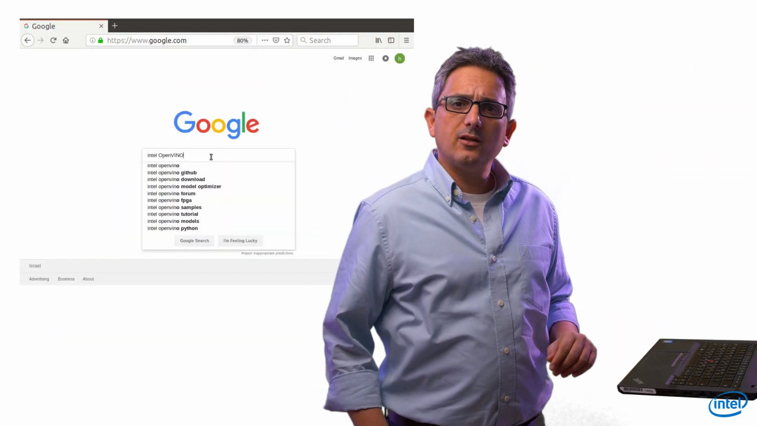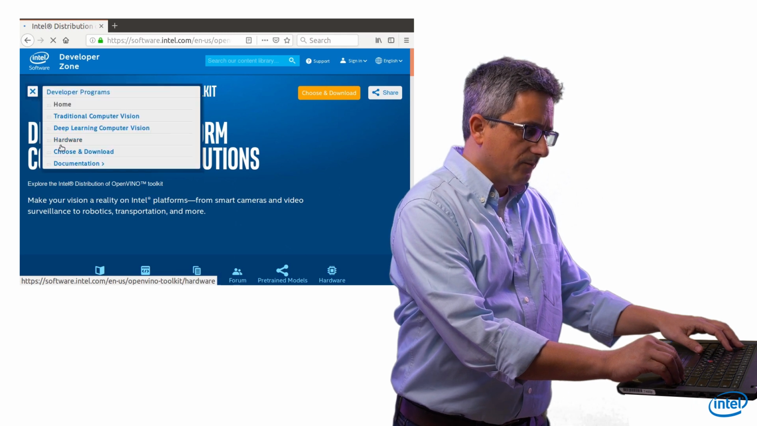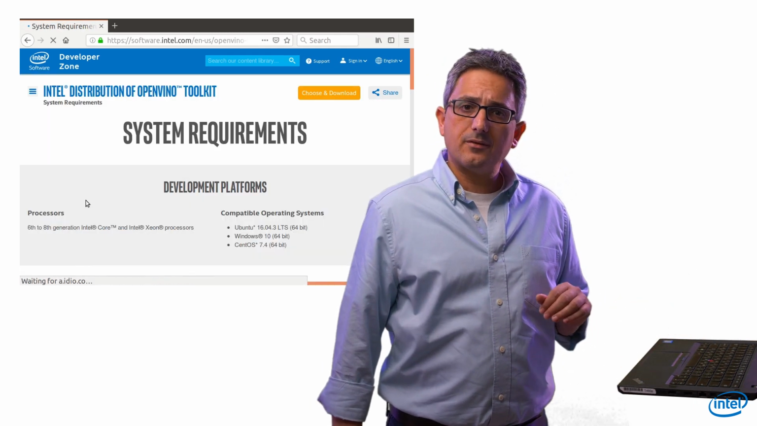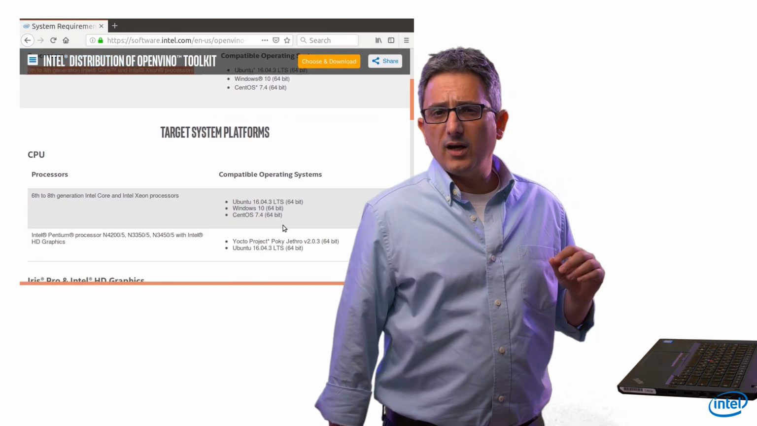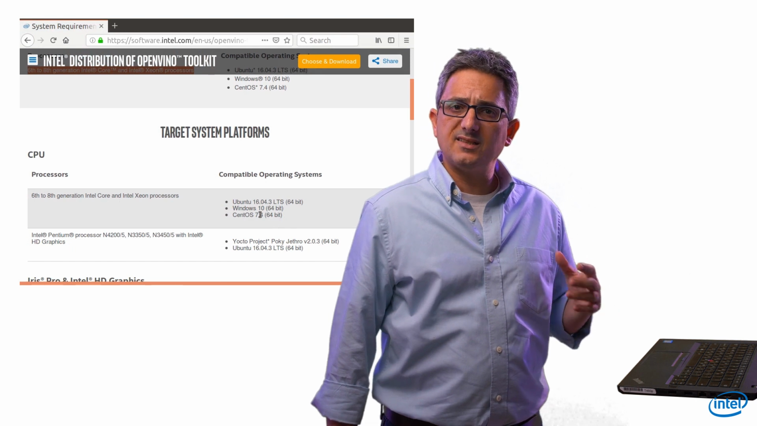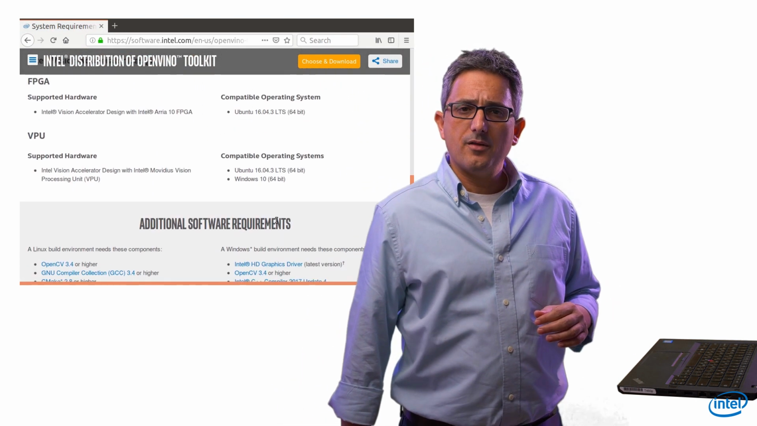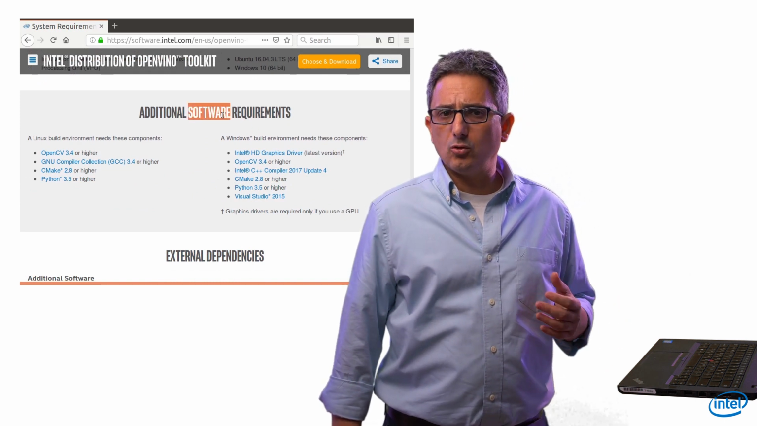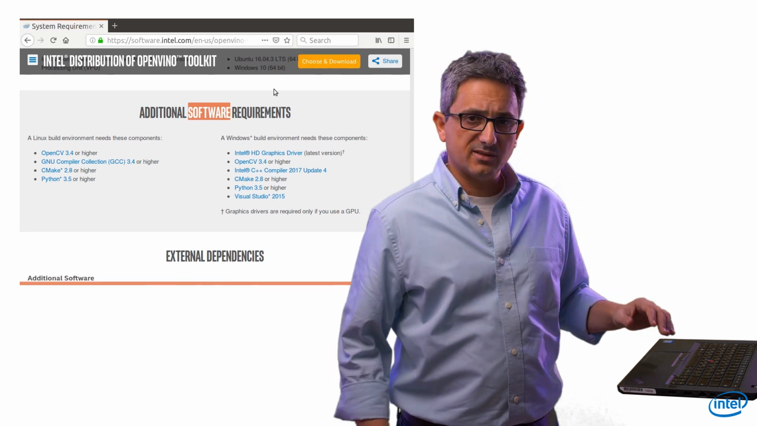Let's Google Intel OpenVINO. From the home, go to documentation and to the system requirement page. You will need 6th to 8th generation Intel Core, a few Atom-based platforms, or an Intel Xeon processor, depending on the operating system you use. There are additional software dependencies. Some of them could be installed automatically by a supplied script. Some you'll have to get yourself.